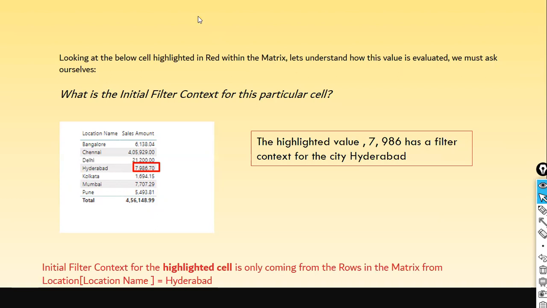Okay, what is that? Deepika, you're saying it? Yeah, it is pretty clear. Okay, fine. So the initial filter context for the highlighted cell is only coming from the rows in the matrix from the location name Hyderabad.